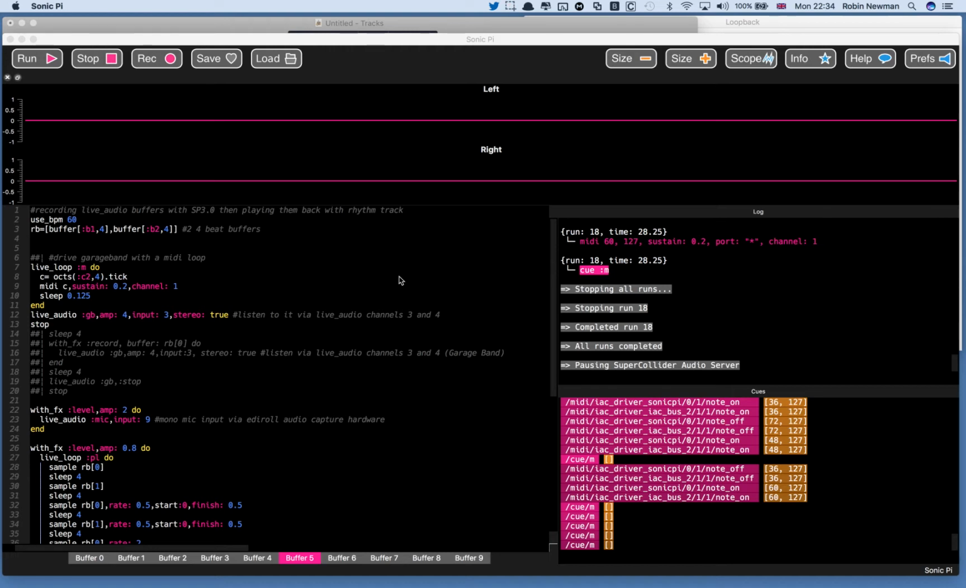a built-in with_fx record function, which you can record to a buffer in Sonic Pi. It actually records to a temporary WAV file on the Mac. And you can then subsequently use these buffers and play them back and manipulate them as part of a Sonic Pi program, which is the third part of what we're going to do. So let's look at the program.